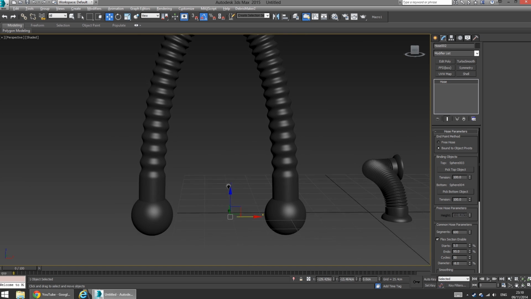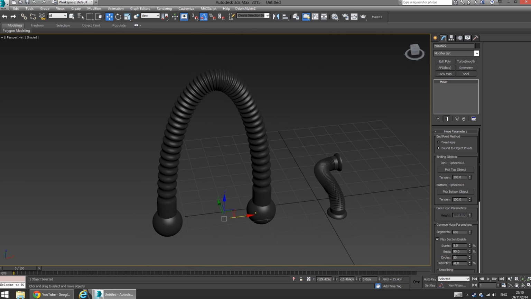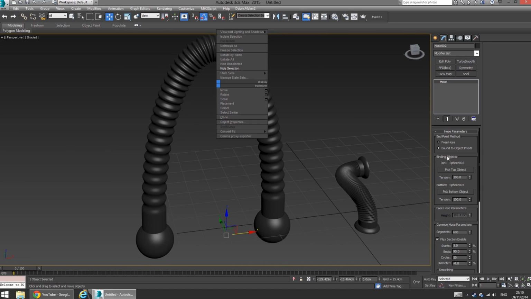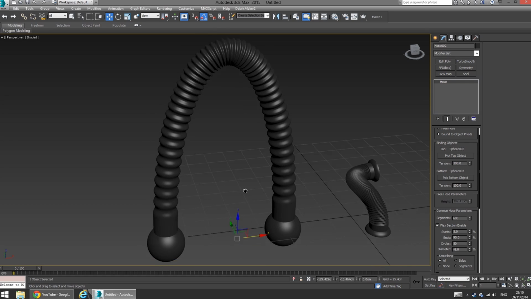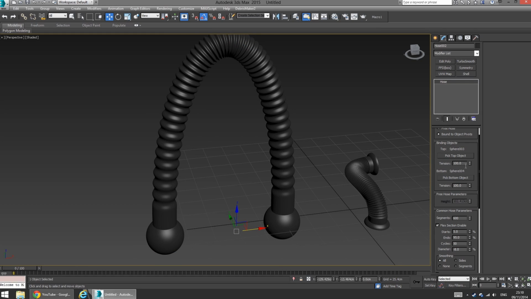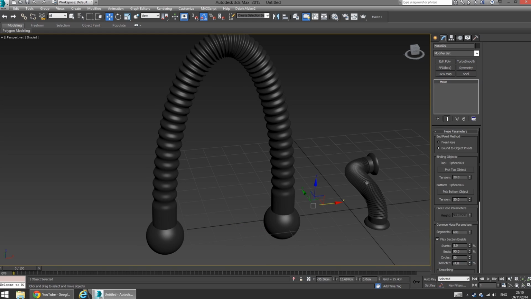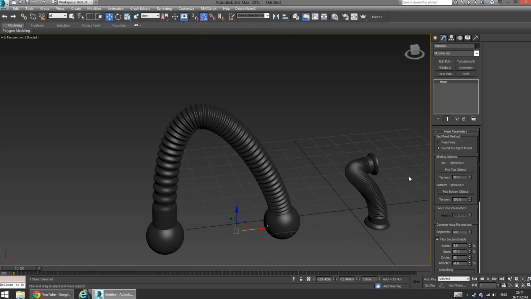It's kind of crazy, but we can remedy that with the tension parameter. Now the tension parameter actually tells us how stiff or how rigid the hose is. So we want quite a low value. For that hose there, I went with tension 20 and 20, so 100 and 100 obviously is quite high. So let's go 20 and 20. That's more like it.